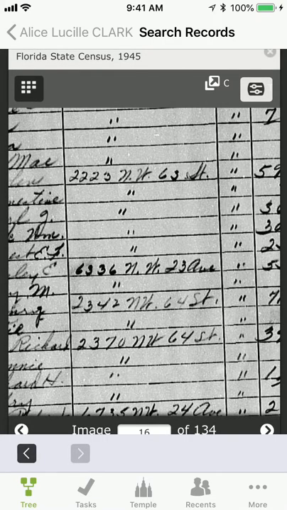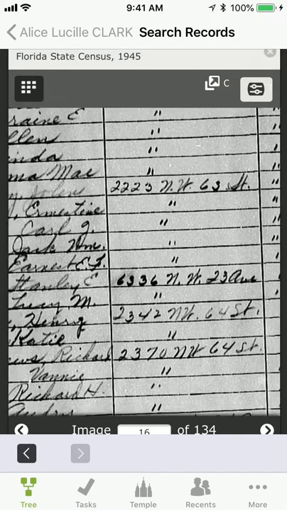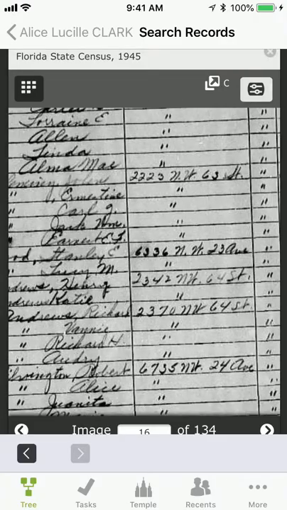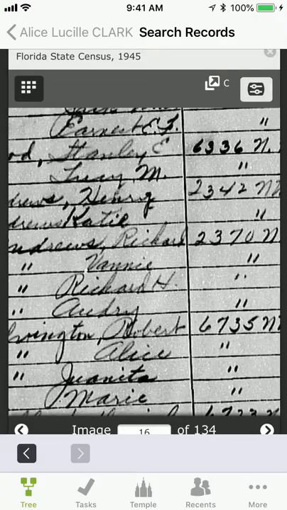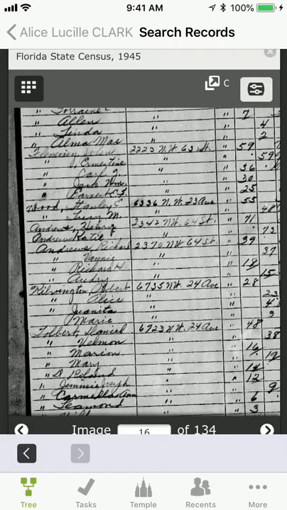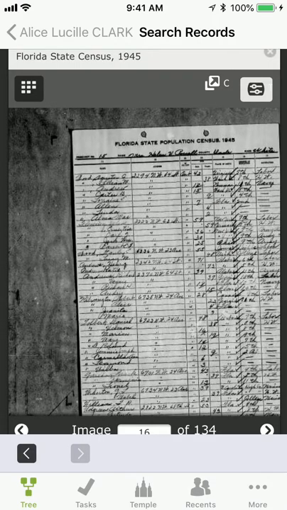So we can go back and look at that, and I could Google search that address and see if I can find a picture of the house as it exists today. So yeah, really easy way to search for records out in the mobile app, out on FamilySearch.